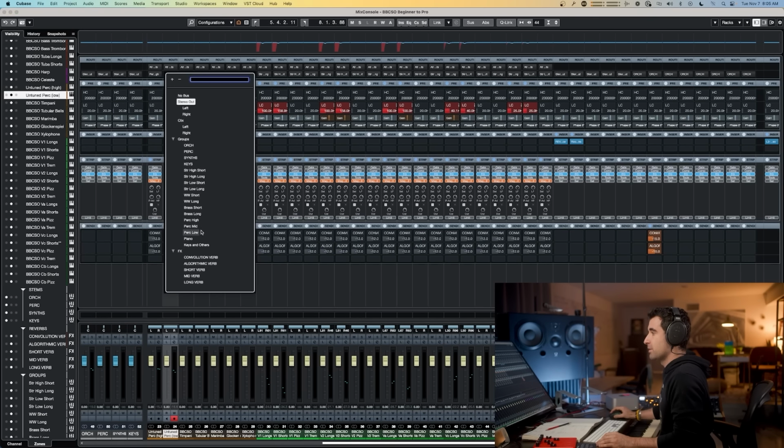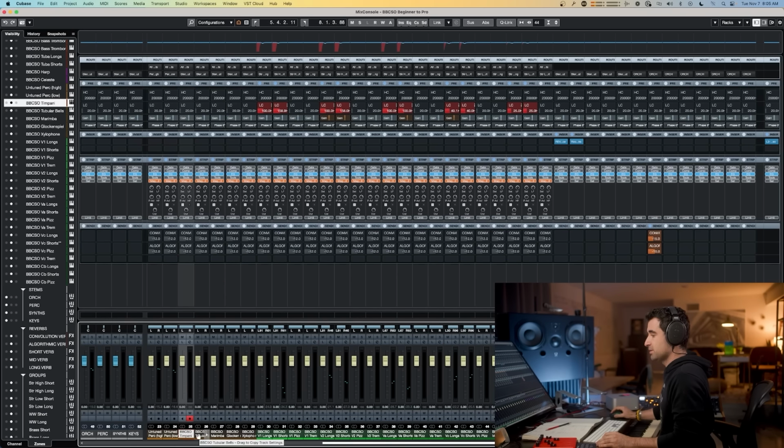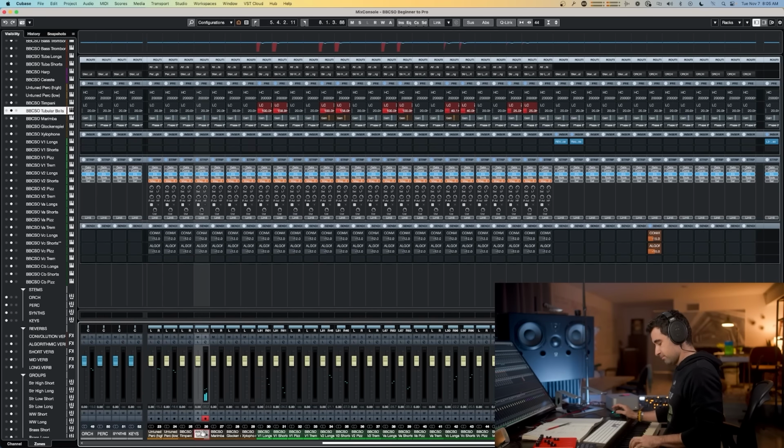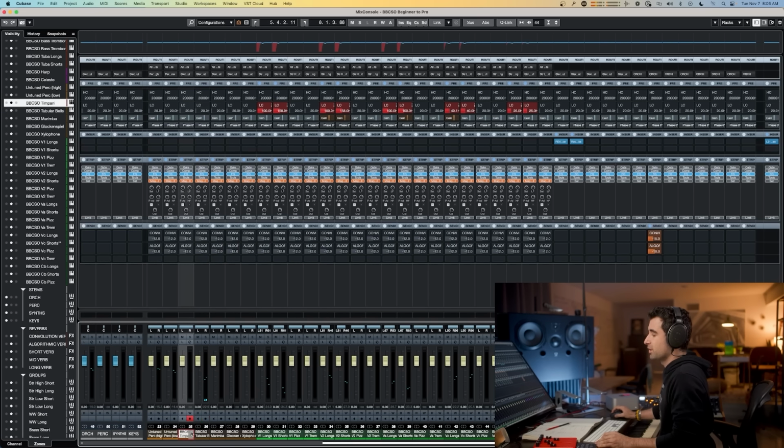Percussion low. Timpani, tubular bells, I'm gonna consider this one mid, percussion mid. We could separate these different ways, but marimba.